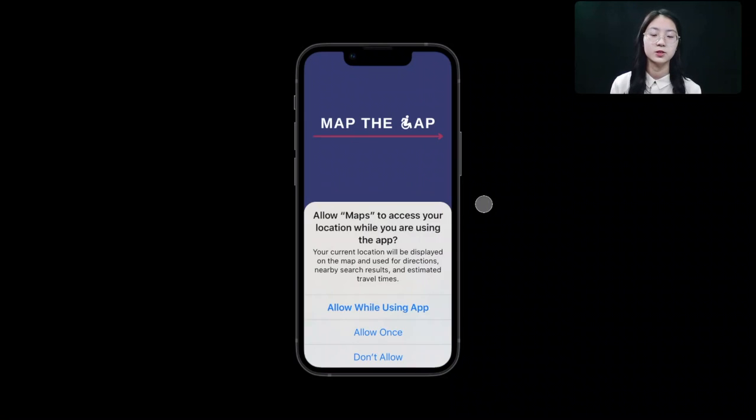The first notification you'll see is a request to access your location while you're using the app. Your current location will be displayed on the map and will be used for directions, nearby search results, and estimated travel times. So first we'll click Allow while using the app.